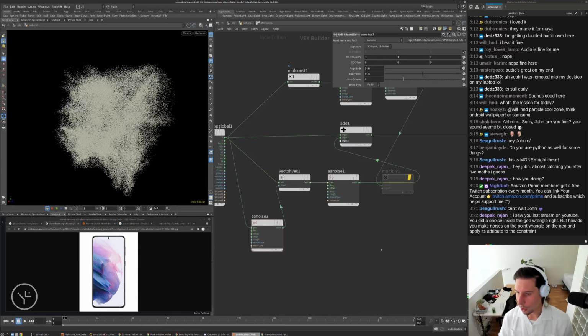You did a noise inside the geo wrangle. But how do you make the noises on the point wrangle on the geo and apply its attribute to the constraint? I'm not sure about the second part, how do you make noises in the point wrangle? I'm not sure about constraints.